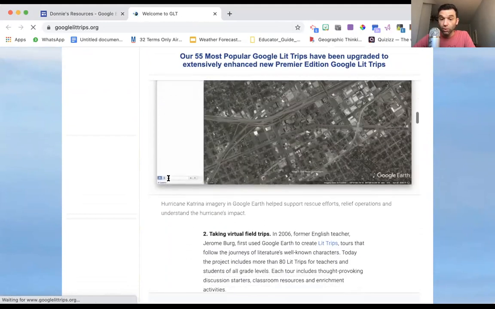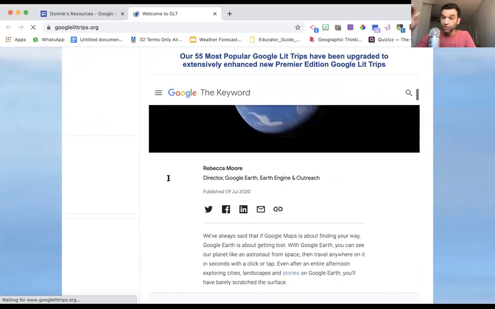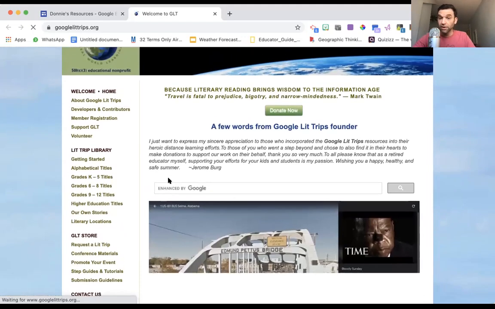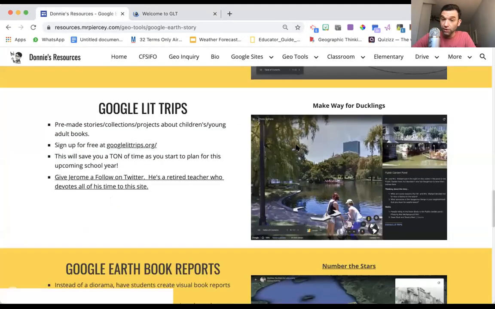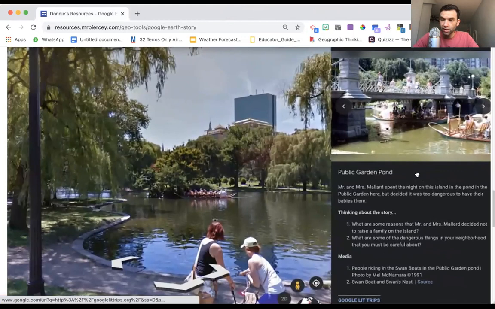But what Jerome does is he takes books from high school level English class down to even something that you might, as a kindergarten or first grade teacher, read. And he transfers those over to Google Earth, where he not only retells those stories, but you can kind of see it on some of the images here.